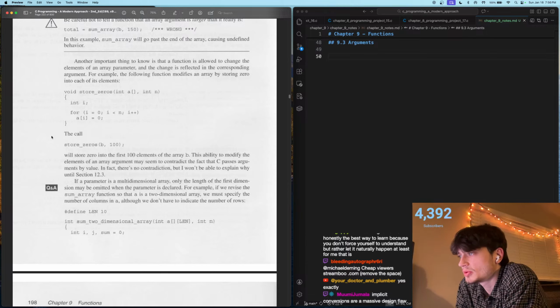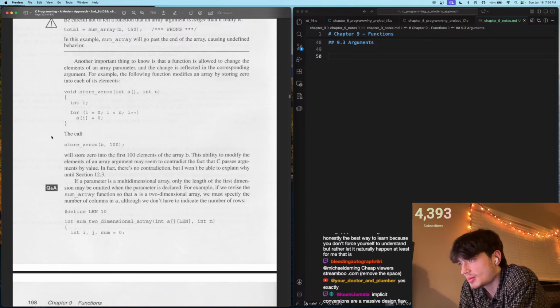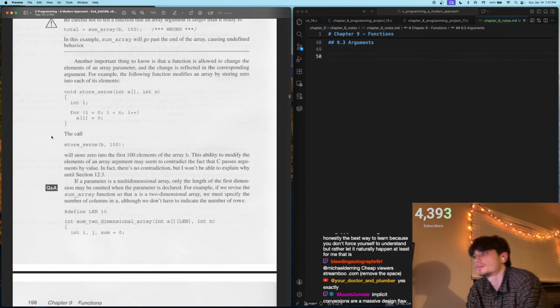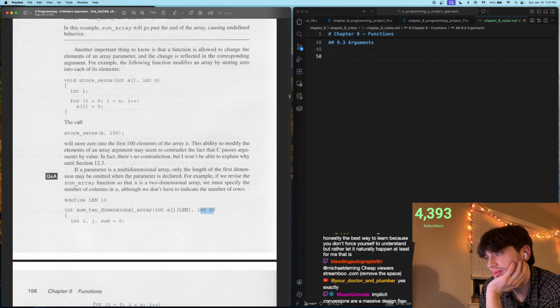If a parameter is a multidimensional array, only the length of the first dimension may be omitted when the parameter is declared. For example, if we revise the sum array function so that A is a two-dimensional array, we must specify the number of columns in A, although we don't have to indicate the number of rows. So we define len to be 10. We have int sum_two_dimensional_array, which takes in an integer array A of rows with columns length, and int n.